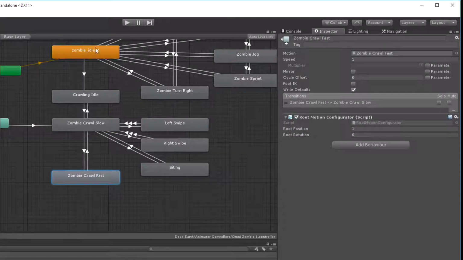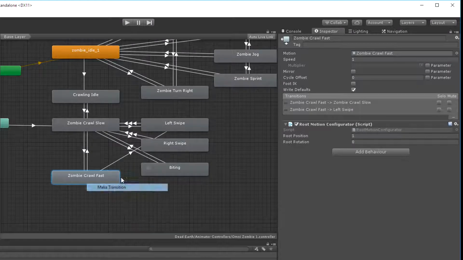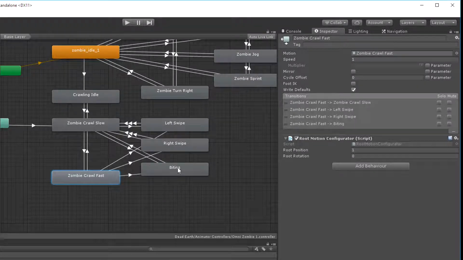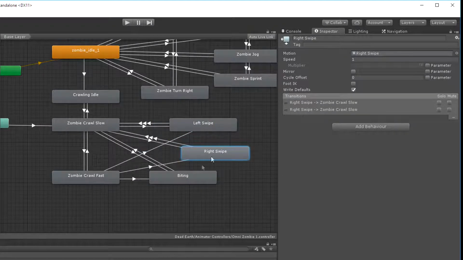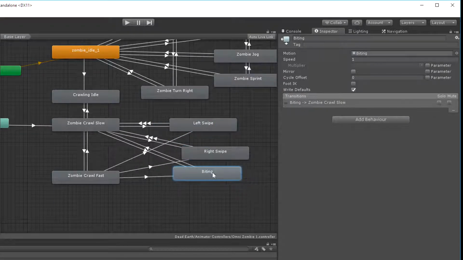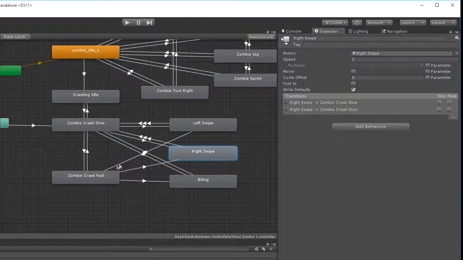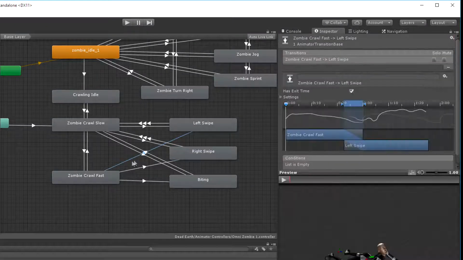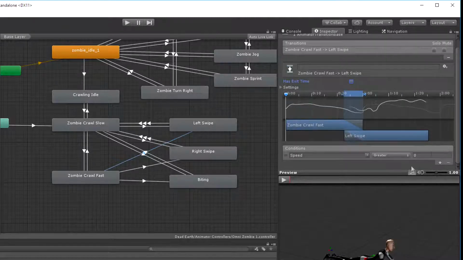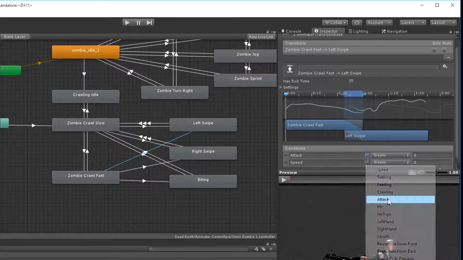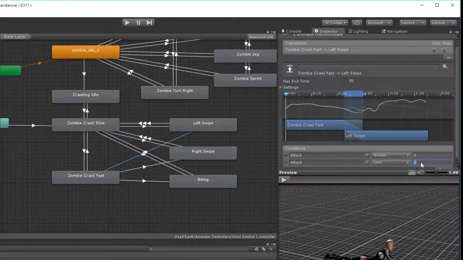Now it's time to do all that again, but this time for the zombie fast crawl. So we'll start with the transitions out of the fast crawl into the various attack states, like so. I'm trying to put these in a way that makes them a little bit easier to see the wires. It's becoming a mess there, isn't it? Oh joy. Okay, so we go from zombie crawl fast into the left swipe if, and we turn off has exit time, attack is greater than 0 and attack is less than 41.